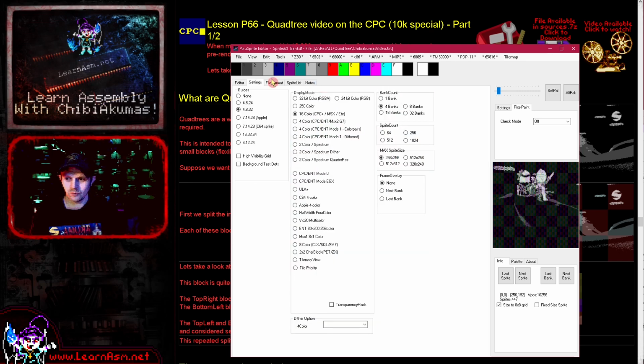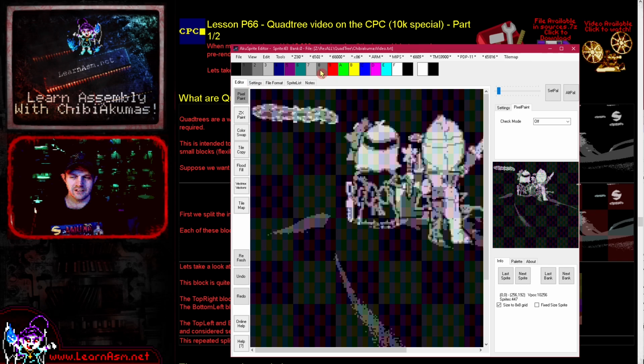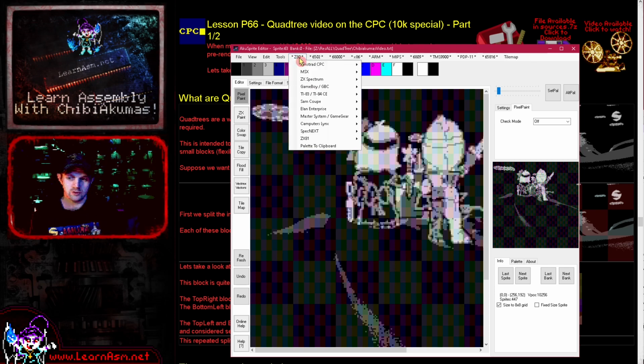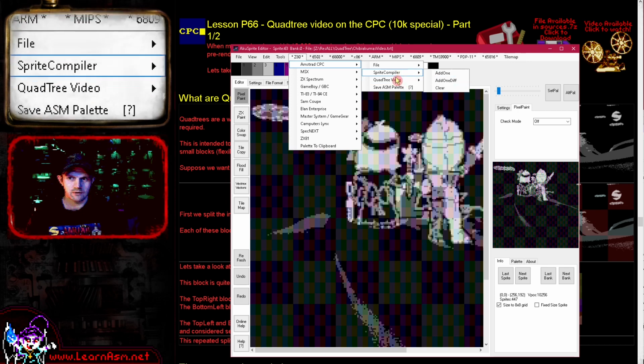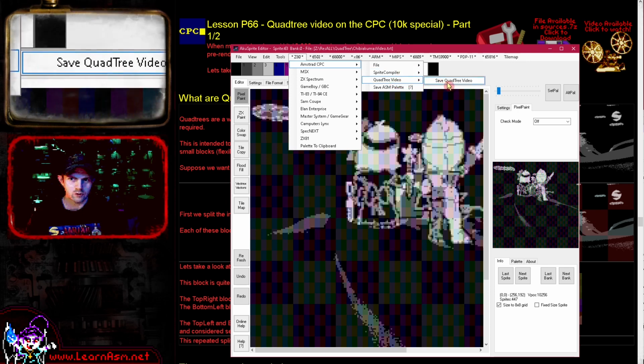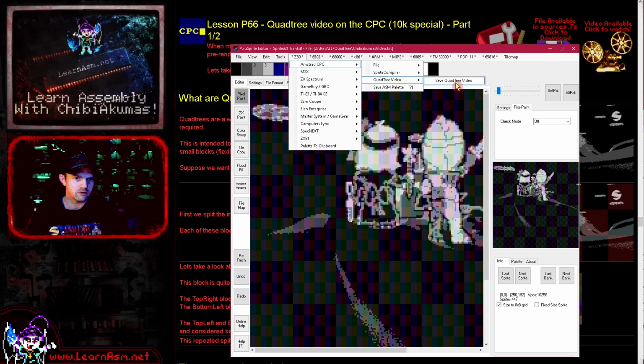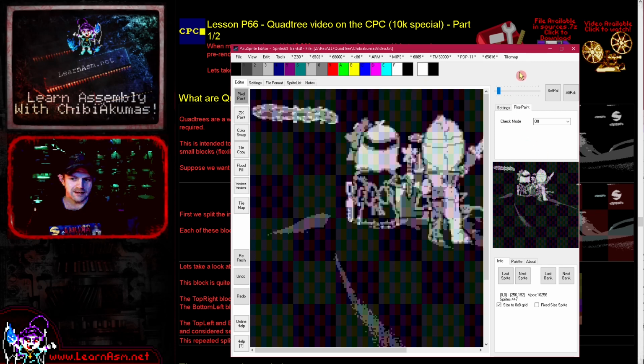So this is one of the benefits of writing your own image editor. You can do this kind of thing, and you will have to write your own software to convert an image sequence into a compressed file format of your own making. That's the only way you're going to be able to do it. Now, to export the file, I created this new option, save Quadtree video. So this will export in the format for today's example.